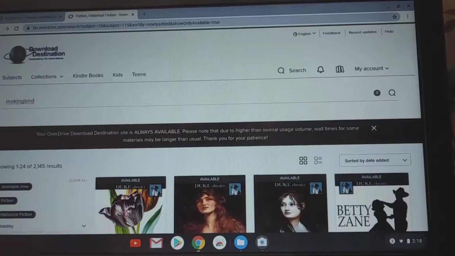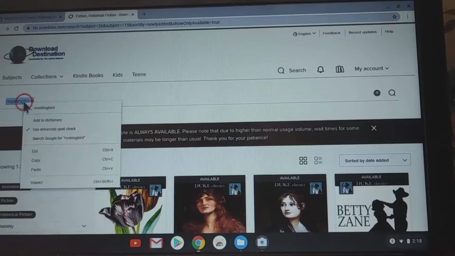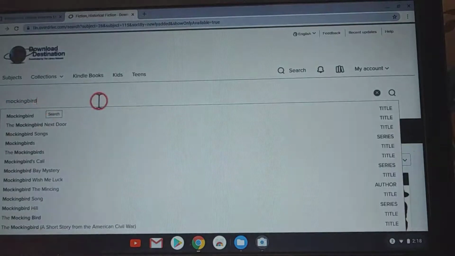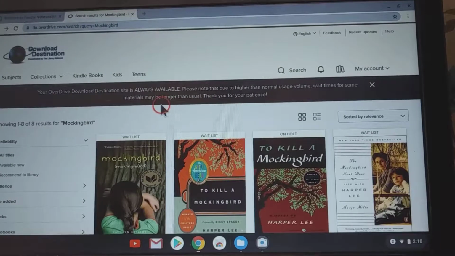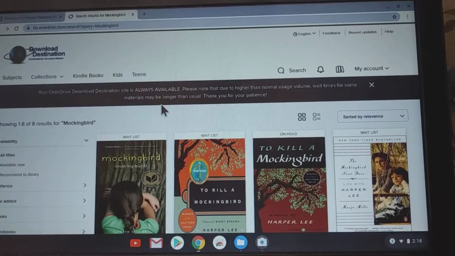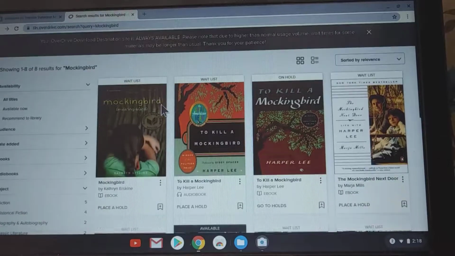So you'll notice I did this on purpose. I spelled it wrong. If it's underlined in red, that shows you that it's spelled wrong. So I'm going to go ahead and spell it right, and it's going to bring up a whole bunch of options for me. I'm going to click on Mockingbird, and it's going to bring me up a bunch of stuff.